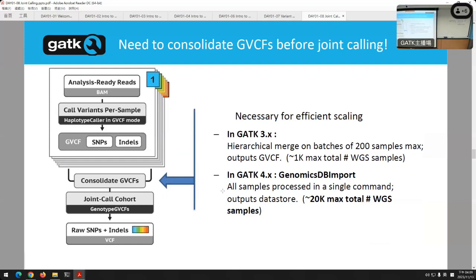Now, when we went through our exercise earlier, you'll note that we used GenomicsDBImport, okay? That is the way to do it in GATK4. You pass in the arguments you want. It creates the GenomicsDB data store on the back end, and that's that. It just takes them all at once. It spits out its own internal representation. That scales a lot better.